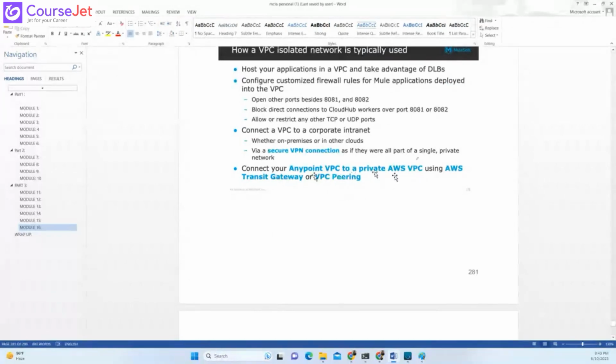Next is connecting to any point VPC or private AWS VPC using the AWS Transit Gateway and VPC peering. Let's say you have created your own VPC. Now you want to access another AWS VPC. How can you do that? By using VPC peering or by using the transit gateway. Nowadays VPC peering is not supported, so you need to use transit gateway only.